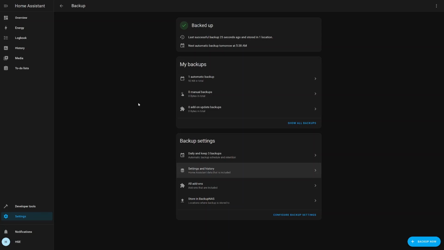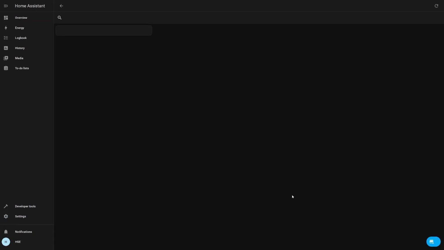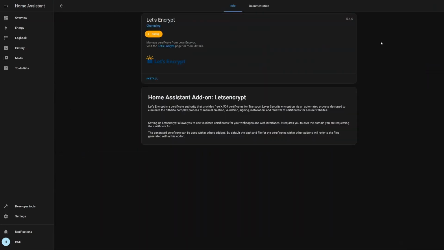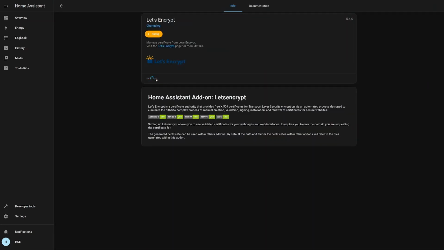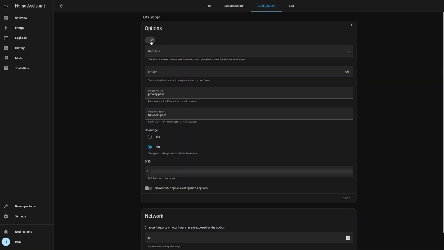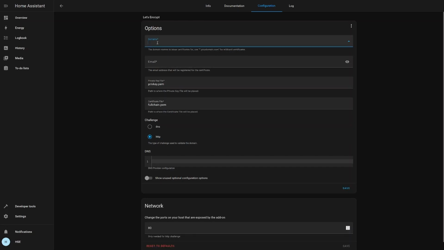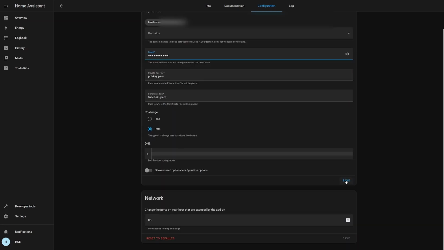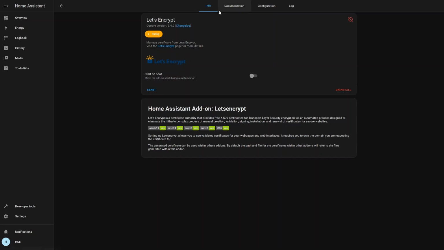To secure Home Assistant with HTTPS, we'll install Let's Encrypt and NGINX SSL proxy. Go to Settings, Add-ons, click on Add-on Store, and select Let's Encrypt, then hit Install. Go to Configuration. Very important to delete the empty domain here, then enter your domain. Then hit Save. You can then go back to the Info tab and check Start on boot and hit Start.